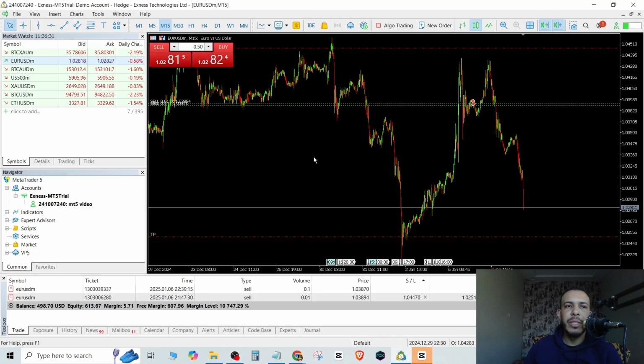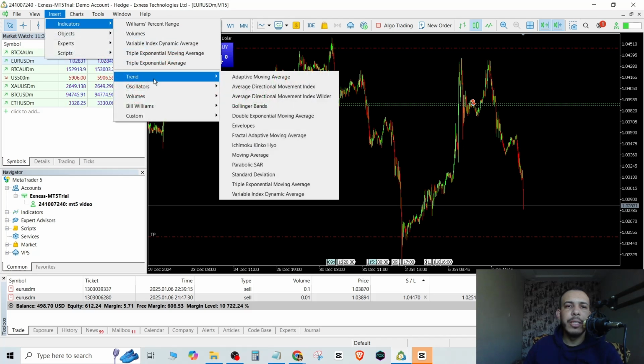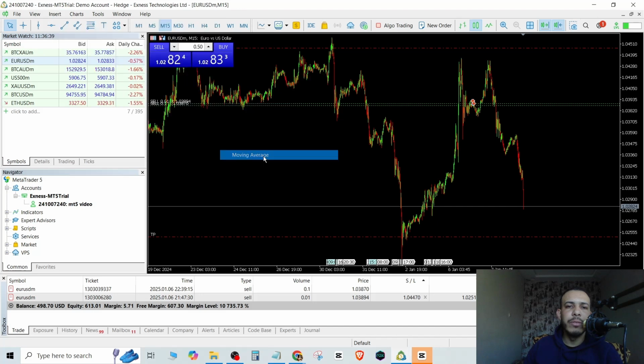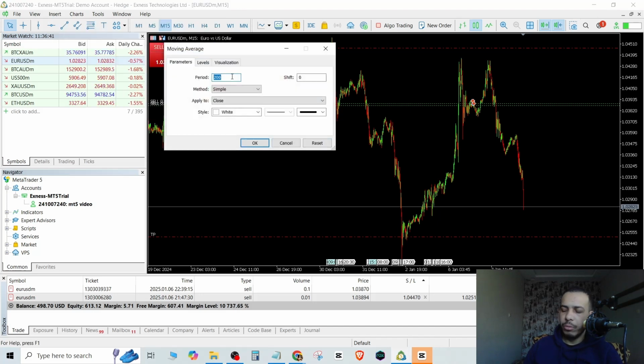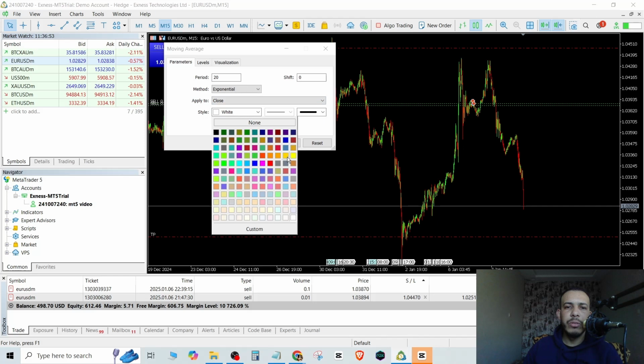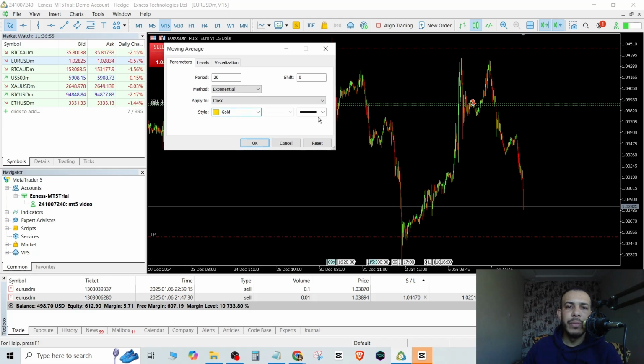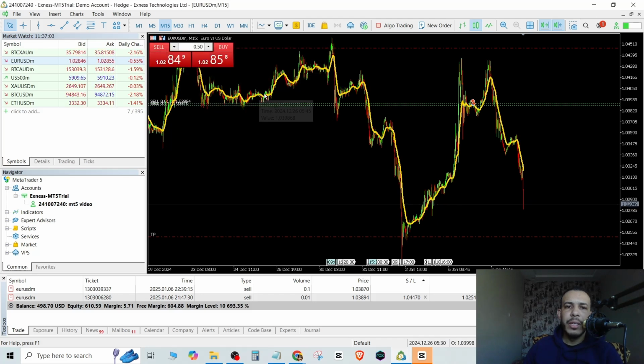So first of all, open your MetaTrader 5, then go to Insert, Indicators, and click on Trend, and go to Moving Average. Now we have here period, type 20. We have here method, choose exponential, okay, because EMA stands for Exponential Moving Average. We have here style. You can choose the color you want. For me, I will choose gold, for example. This one is for the thickness of your EMA. So let's choose, for example, this one and click on OK. And now, as you can see here, this is our 20 EMA.